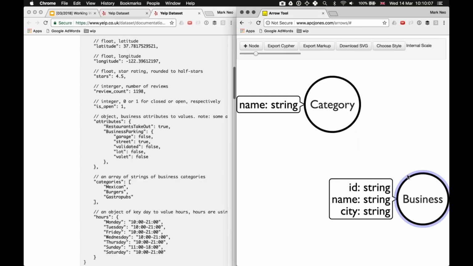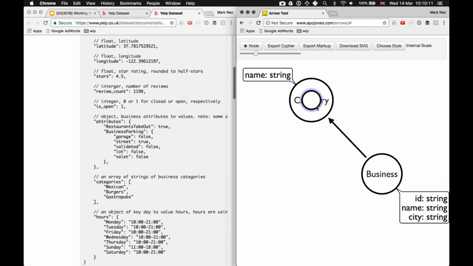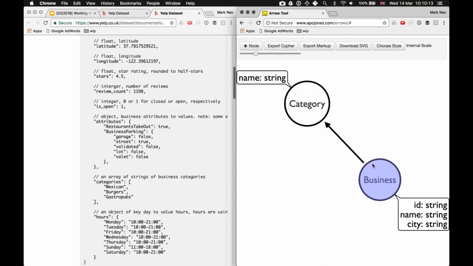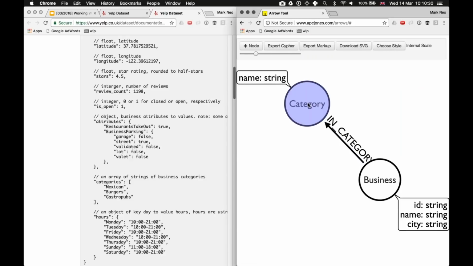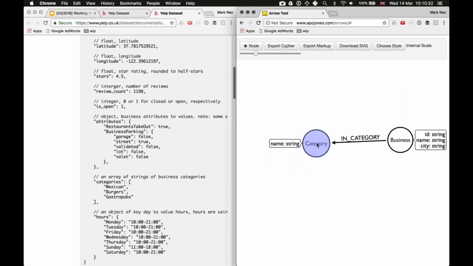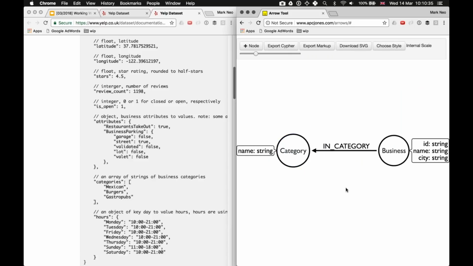And now we need to work out what should be the connection between these two things. If you hover around the edge of it, a little arrow comes up, and we can draw a relationship between them. What we need to do now is name it. Normally you try to keep it in the present tense and use an active verb if you can. I think "in category" works pretty well for this. So at the moment, our graph would be: business is in a category.